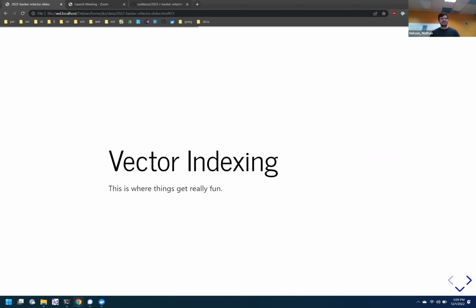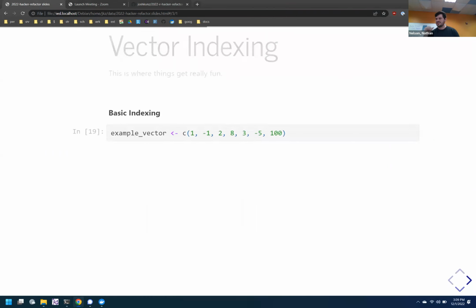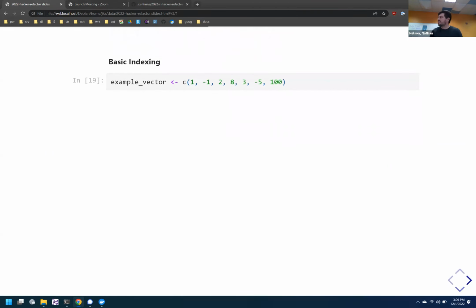But where the real fun begins is when we talk about indexing vectors. So I'm going to use this example vector for the next section. This example vector is just arbitrary. I picked it randomly, but we're going to use the same vector. I'm going to print it multiple times. It's not changing, so it's just there for reference if you don't get it.